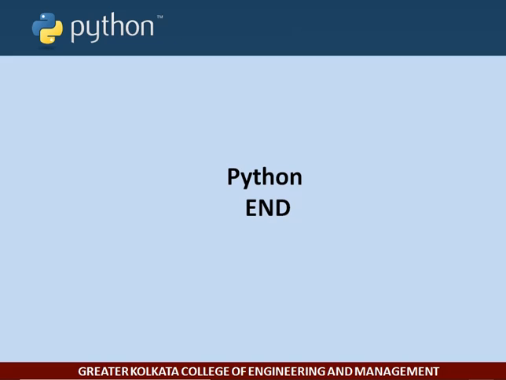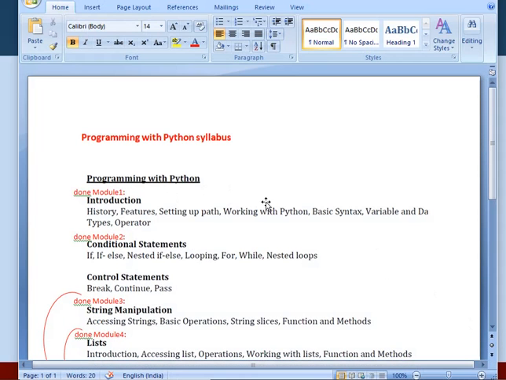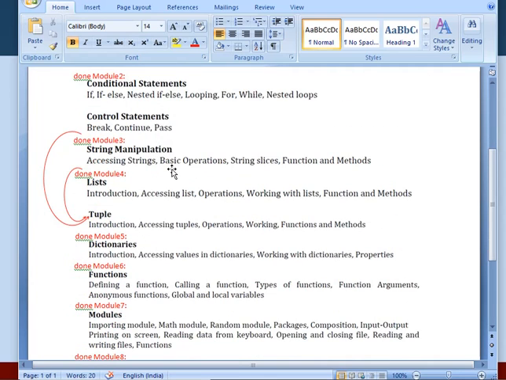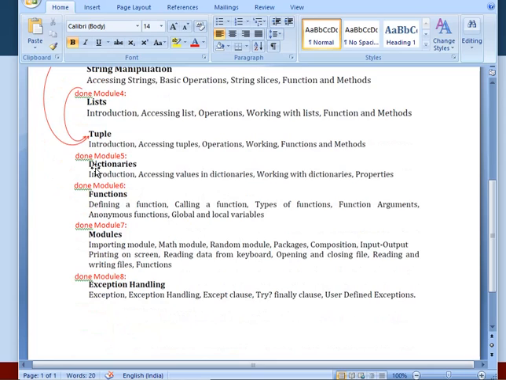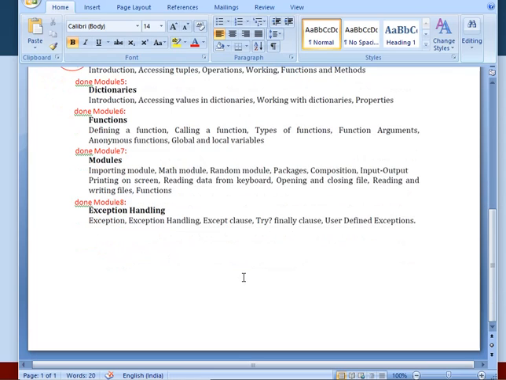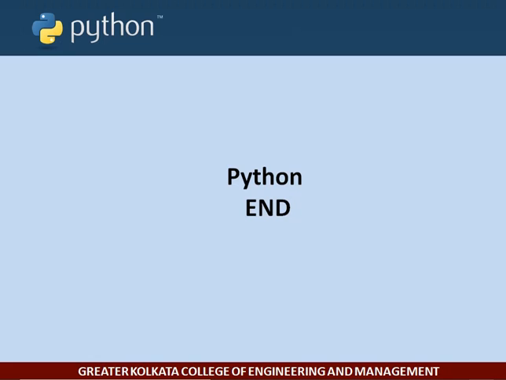Before that, I would like to go through the syllabus that we have covered. Python Module 1 Introduction, Module 2 Conditional Statement and Control Statement. In Module 3 String Manipulation, Tuple, these are the combination already we have discussed. Module 5 Dictionary, Module 6 Function, Module 7 about the modules, and last of all we have completed exception handling, and that is the end of the Python. Thank you very much.